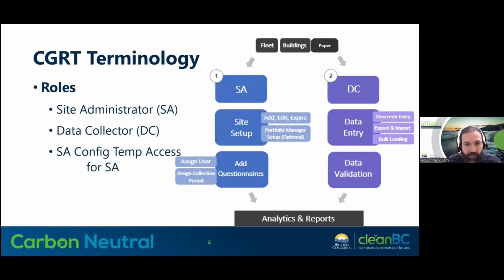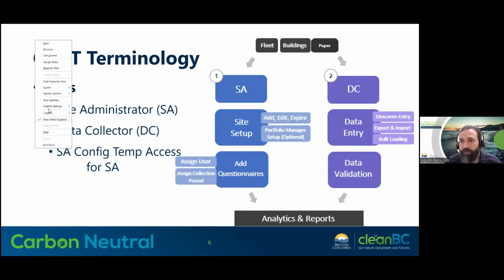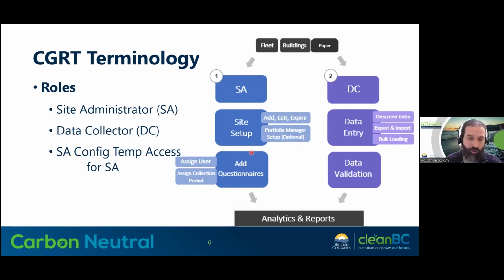In this diagram, we can see a little bit better how the site administrator can edit sites and can also add questionnaires. That's part of editing sites. We will check about this terminology afterwards, sites and questionnaires. The data collector enters data and validates the data. Once the data is validated, then it's the site administrator who can release. We will talk a little bit more in detail about the releasing of data.